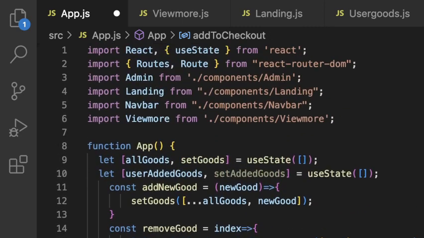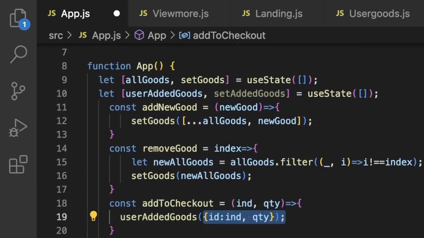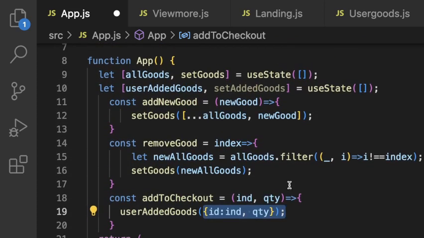Look, this is user added goods. Where is it? I'm coming. User added goods. Okay. It has stopped loading. We are not yet done with this part. It has stopped loading.